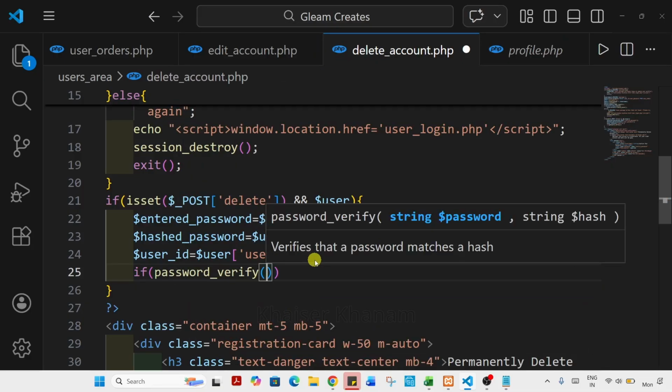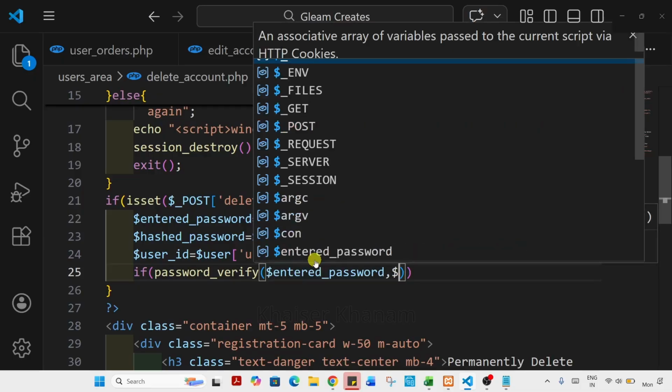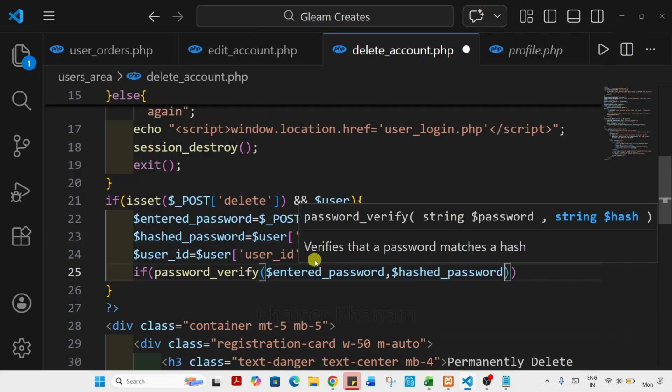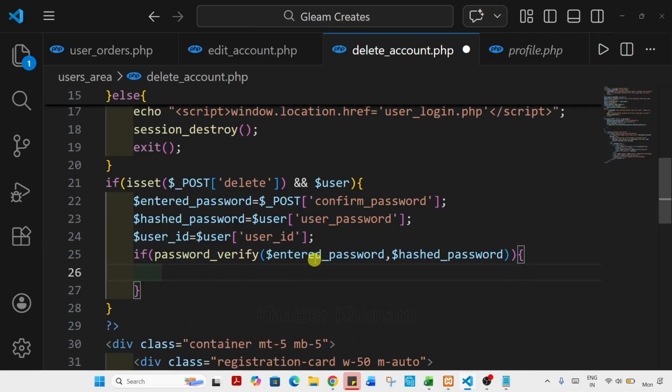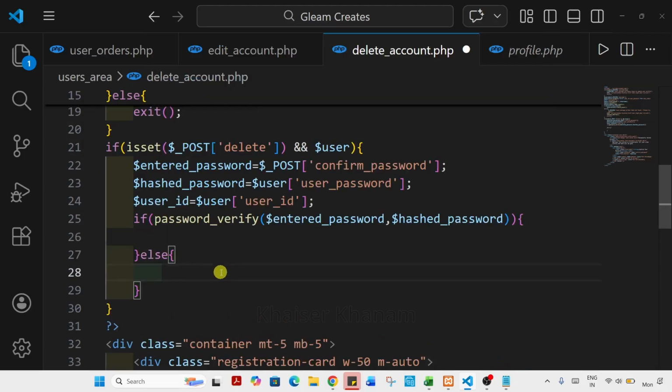So here I will check for the condition if password verify. Inside this function, first we are going to pass our entered password. And with what password we have to verify? We have to verify with the hashed password. If this condition is true, that means whatever password we have entered, it is matching with the password which is present inside the database. Else, in the else part, if this condition fails, that means passwords are not getting matched.